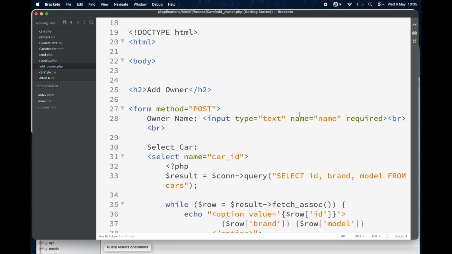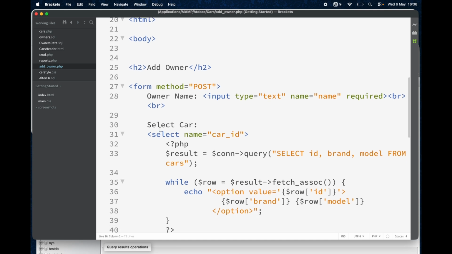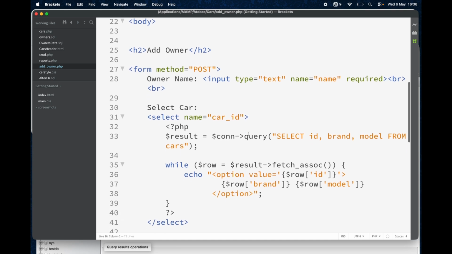So in this box, which we're going to call name, the person's going to put in the name of the owner. Whoever this owner might be, they're going to put the name in. And then it's going to actually have a little drop-down menu. And it's going to say select the car, and this is going to have a box called car ID.